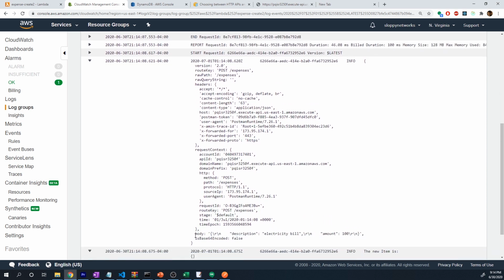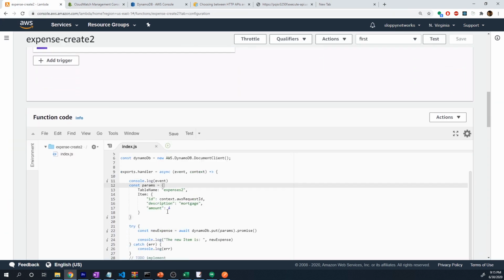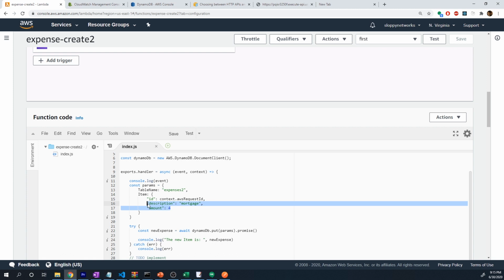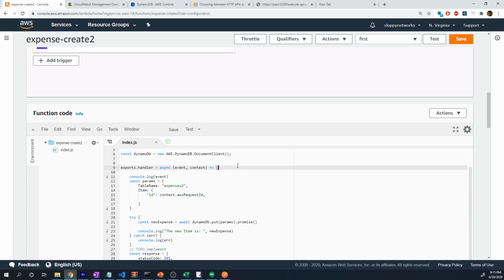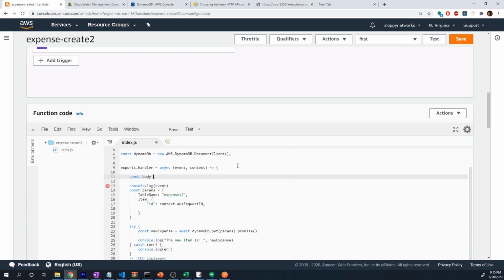And if we scroll down to the body, we can see that we do, in fact, receive all of that data in this string format. So we will have to do a JSON.parse so that we can import it in as a plain old JavaScript object and then pass it in as the body. And so this is going to be pretty easy. What we can do is delete this. And we can say const body equals event.body, and then we want to parse that. So we'll do JSON.parse event.body.